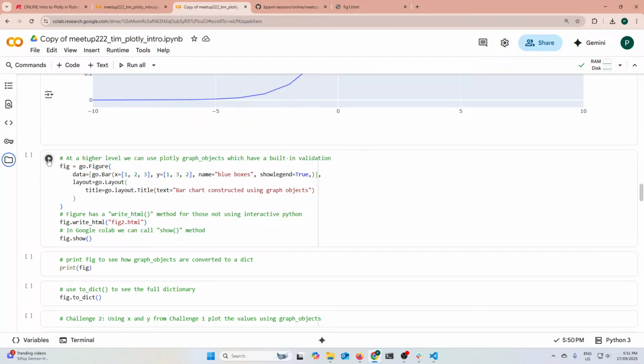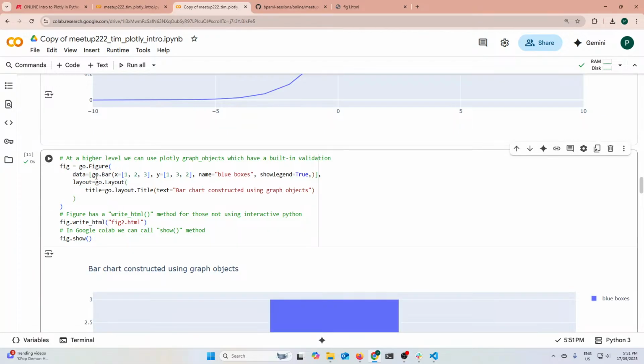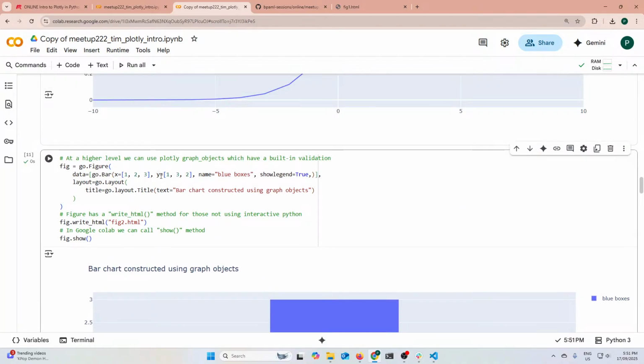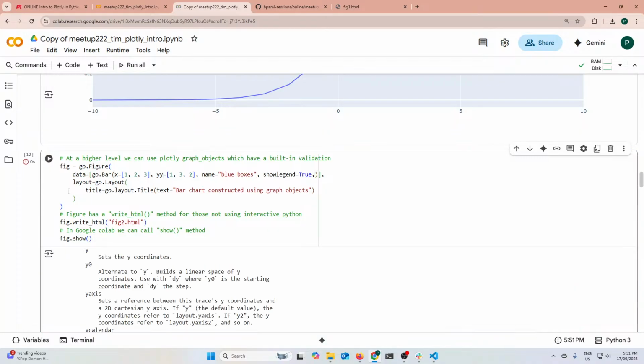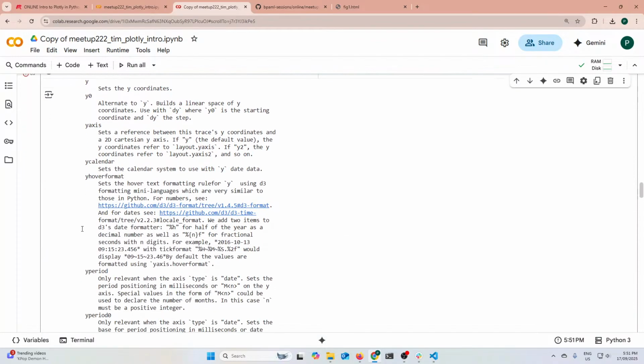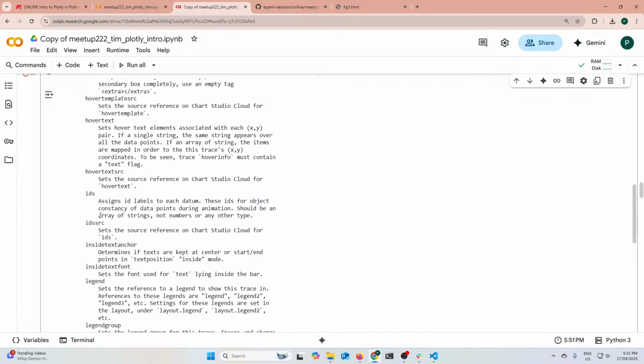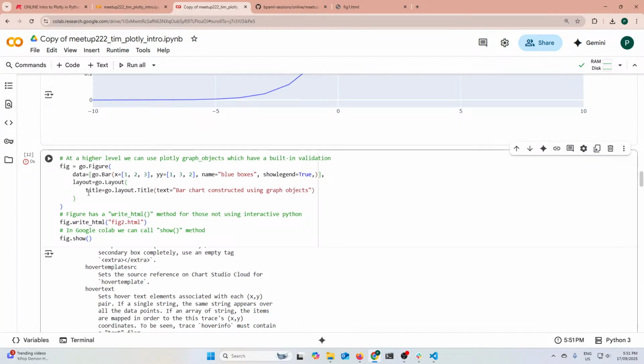So let's run this, and you can see that Go figure works. Now if we misnamed one of these, like I just called it YY, it will give me this error message and say these are the parameters that you should be using. There's quite a lot of them, and YY is not one of them. So I go, okay, I'll fix that up and call it Y.